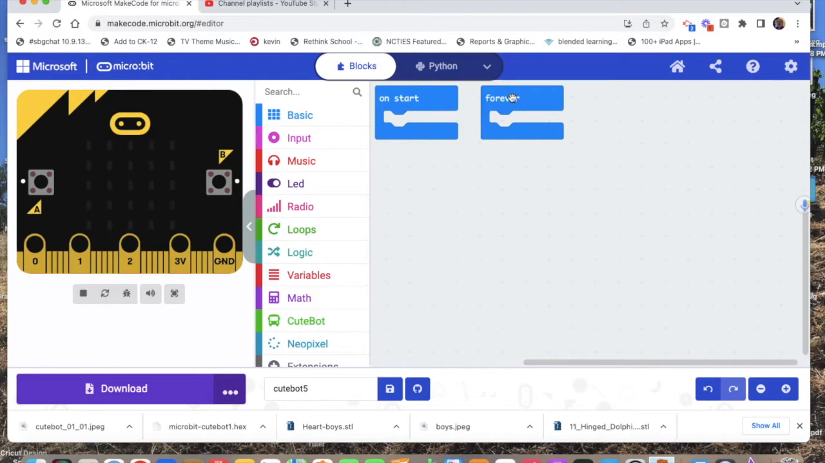So here we go. There's several things we've got to do for this. We want our bot to move forward, and if it sees something, if it gets too close to something, stop. Then back up, and I want it to turn while it's backing up.